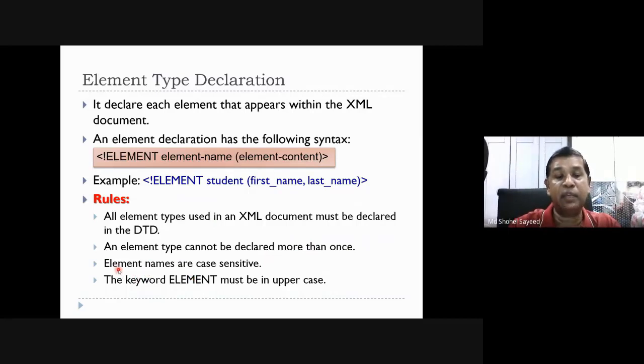Third one, element names are case sensitive. So this is very important. You must see whether you use small letters or capital letters. This is case sensitive. The last one is that the keyword ELEMENT must be in uppercase. Especially for the element declaration, you see the keyword, you must use uppercase.